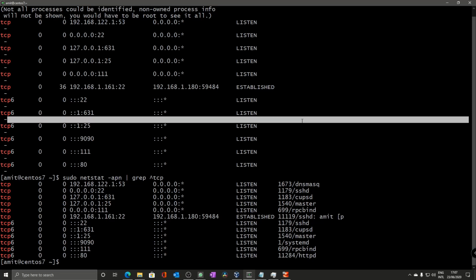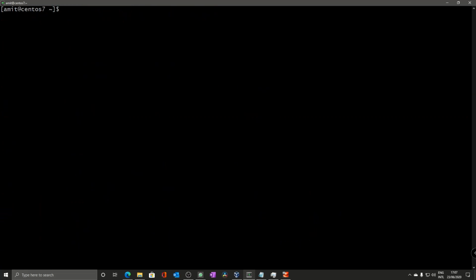Right, okay, now the next thing we need to do is open up a firewall rule for TCP port 80. So I'm going to list the actual local firewall configuration as follows.